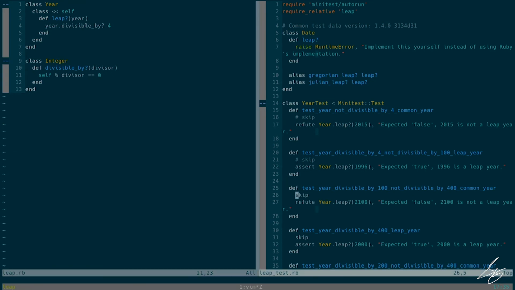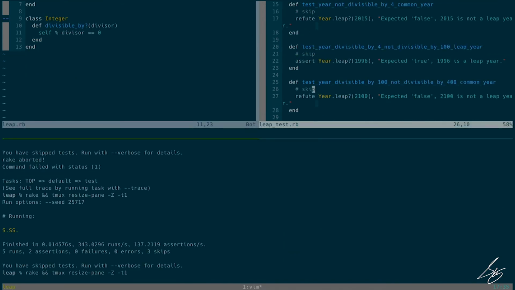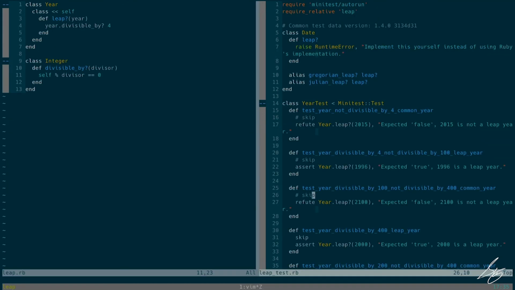Let's look at the next test here. Test that the year 2100 is not divisible by 400, common year. Okay, so we want this to be false because 2100 is not divisible by 400. So let's see. This is going to fail, and we need to implement the next part there. So, okay, if the year is divisible by 4.